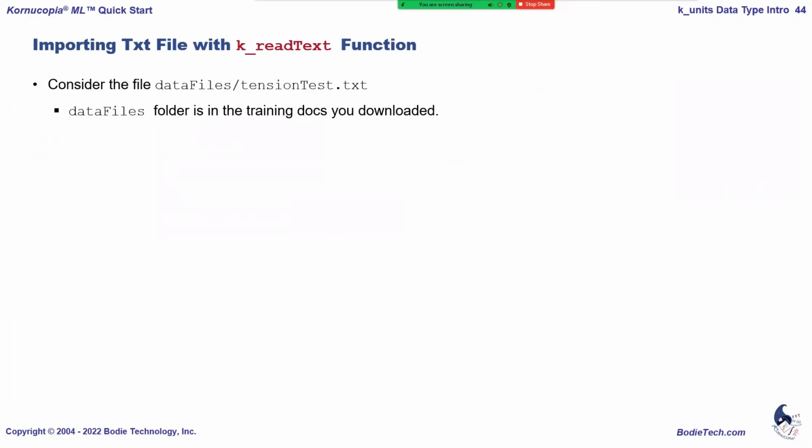We are now going to demonstrate importing a text file with Kornucopia's k_read text function. This function is designed to read all kinds of text-based files, including CSV files and other ASCII data files. So it is not intended to read Excel files, the spreadsheet itself. If you have a spreadsheet, generate a CSV if you want to use this function.